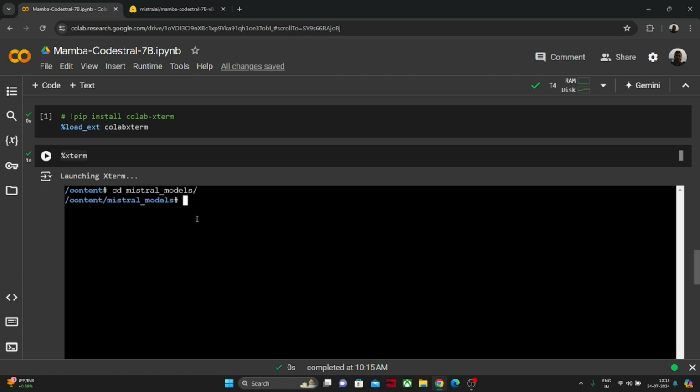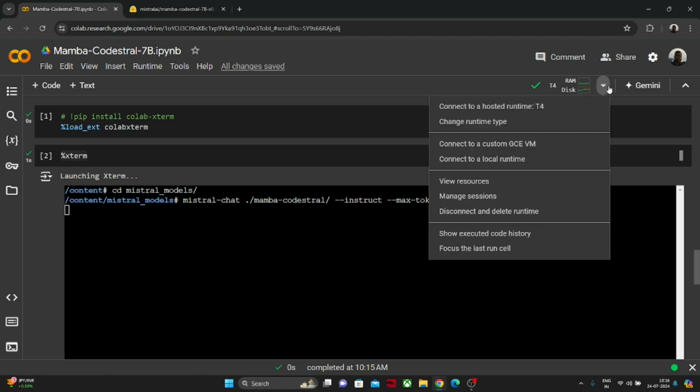Once we are in that directory, we can run that mistral-chat command. So we can do mistral-chat, and then we can pass the folder name where we have downloaded that model, that Mamba folder name, and then we can pass that instruct argument, and finally we can pass the max number of tokens that we want this model to generate. So let's say at the start we pass only 256 tokens. Now let's run this command and let's see will it be able to run this model in this notebook or not. So let's wait for a while.